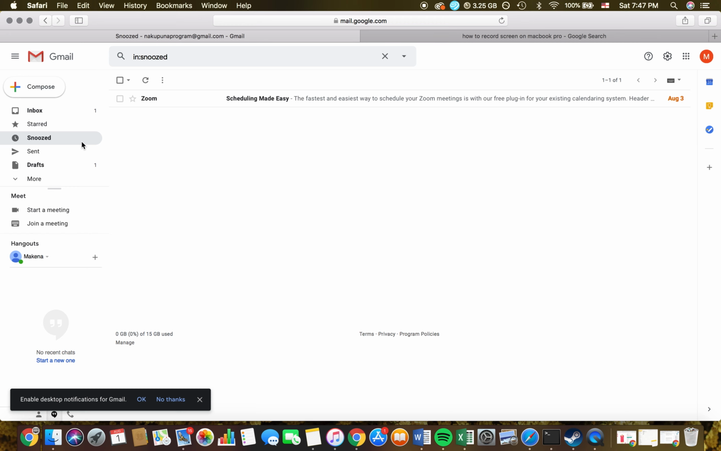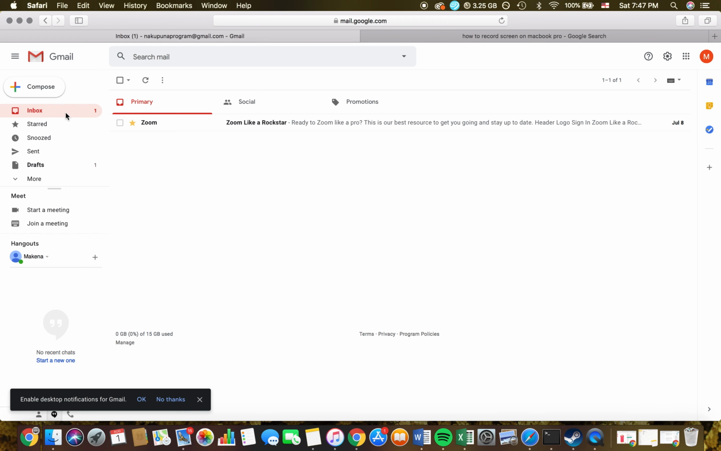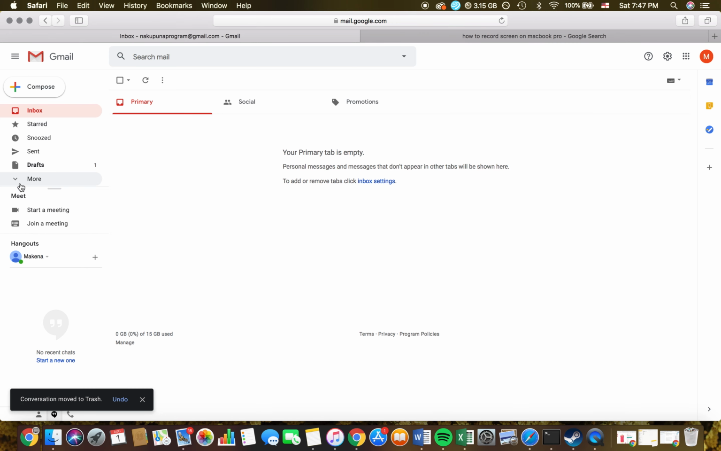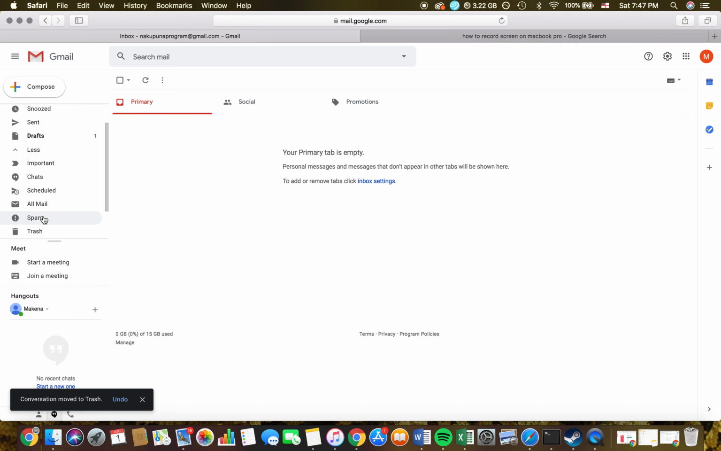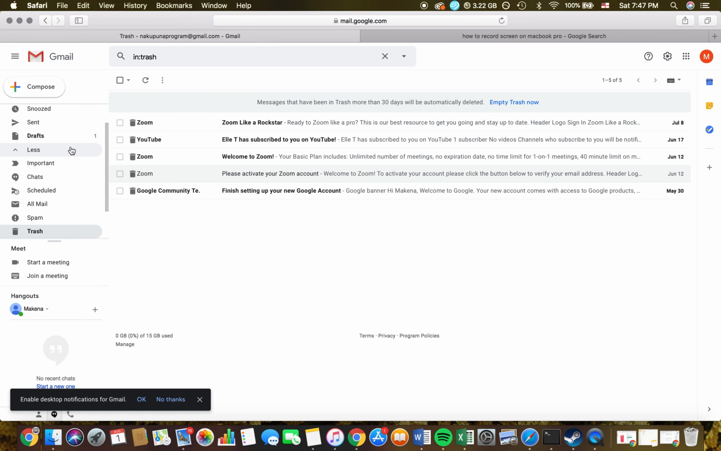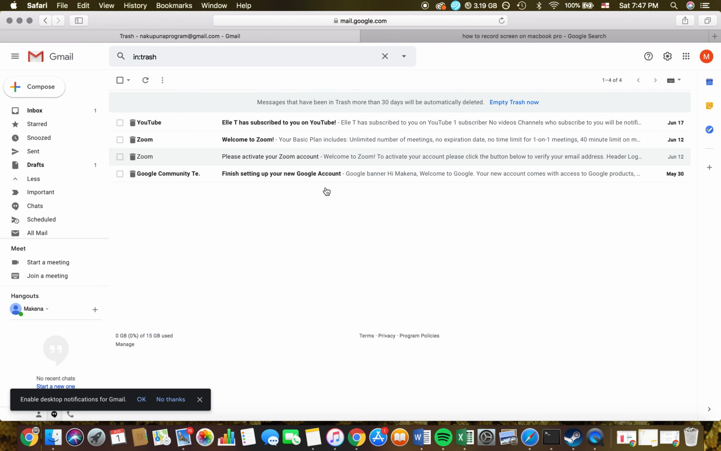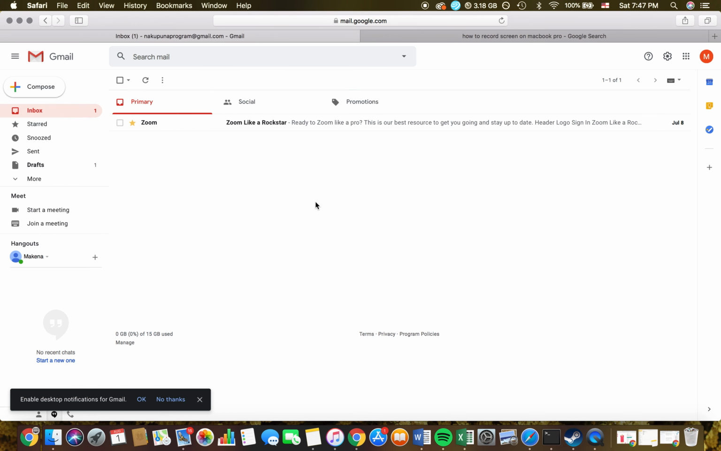Next, I'll show you how to delete an email. Check the box and hit delete. If you want to get that email back, you can go to Trash. You'll be able to see every email you've deleted recently, from most recent to least recent. You can either delete it forever, or hit the little folder button with the arrow and move it to your inbox or another folder.